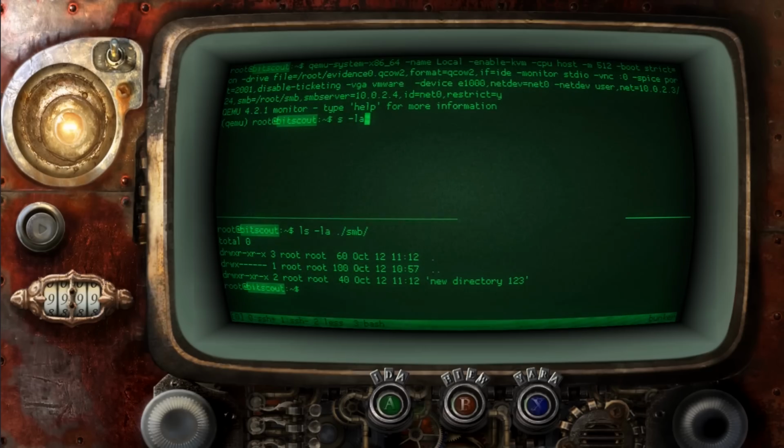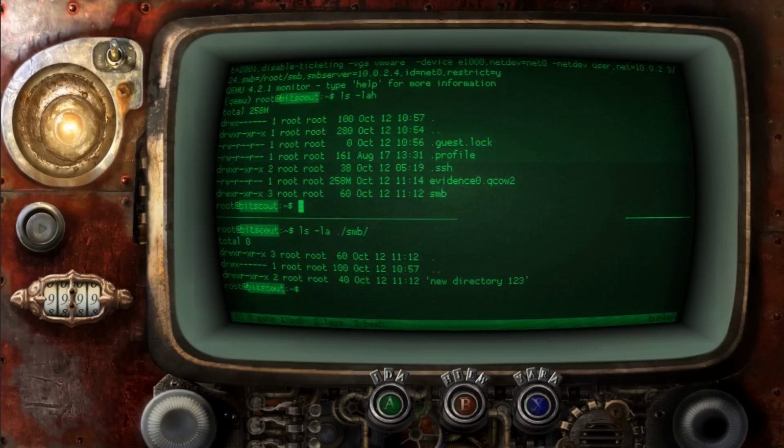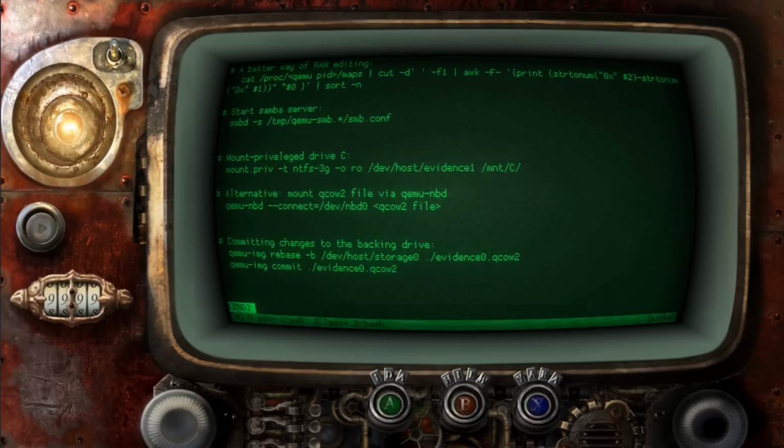So what we can see in this directory now is that the evidence0.qcow2 file is 258 megabytes of changes written to this virtual disk. Now we need to commit these changes back to the underlying physical drive so that we can persistently store these changes to the disk, fixing the system essentially. So for this, let's go back to our notes and just copy a couple of commands.